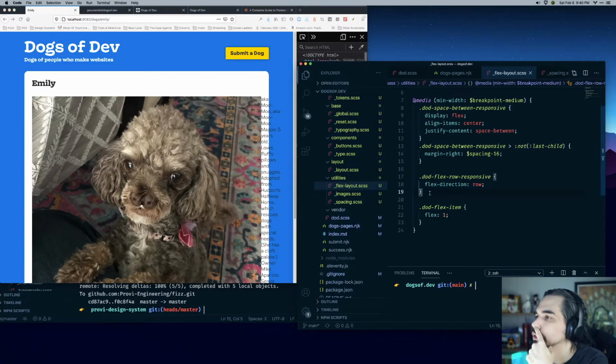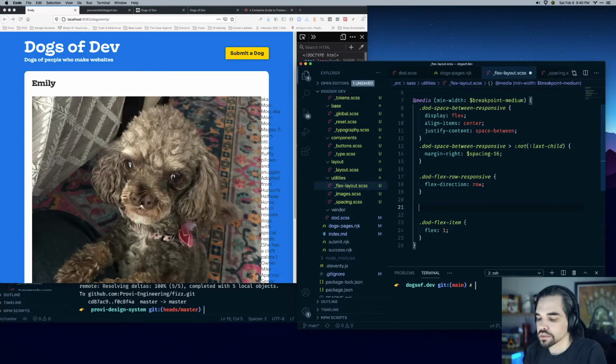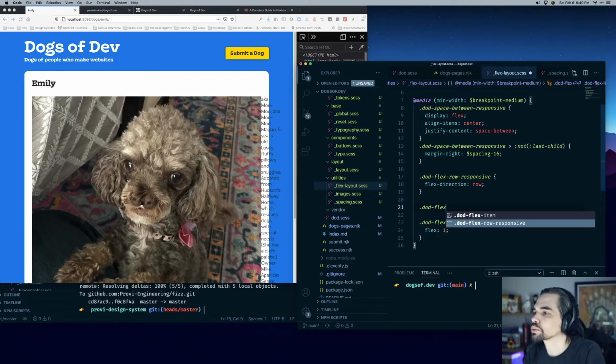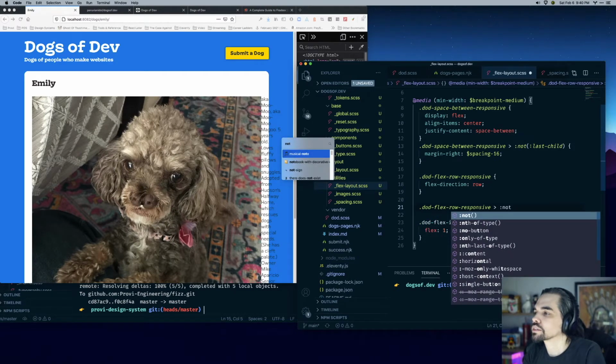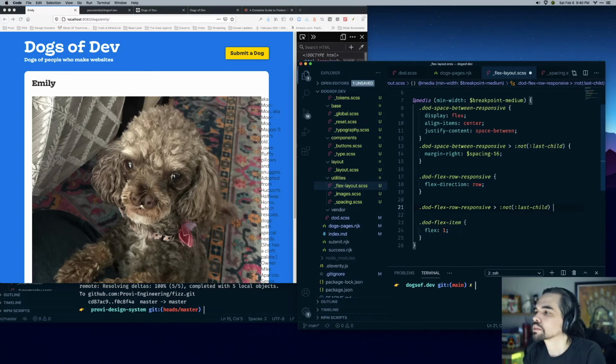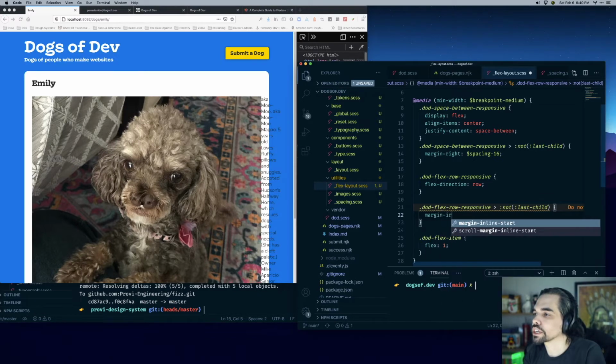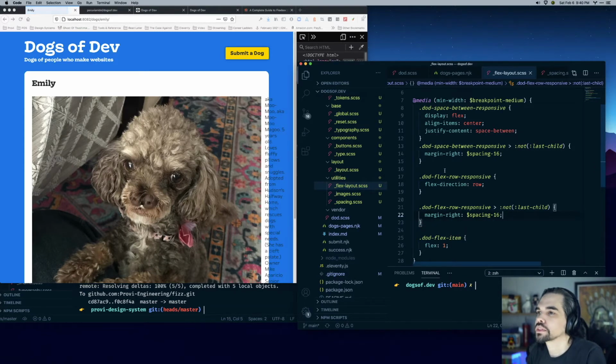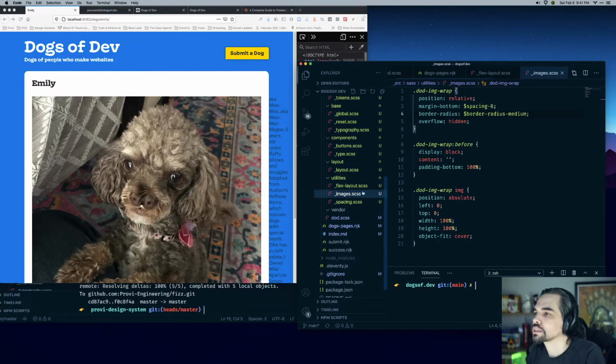So let's do this. DOD flex row responsive that are not the last child. We will margin right, say 16. Top, that'll match that. Oh.